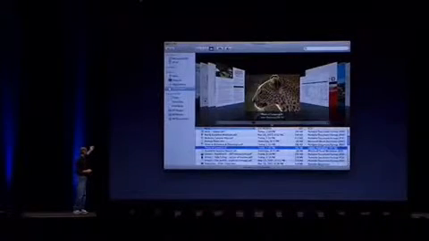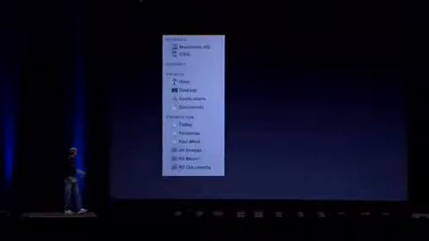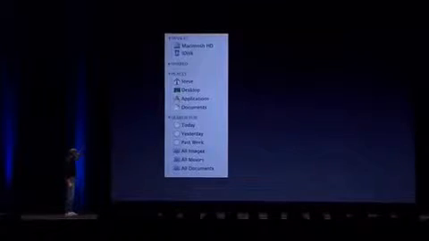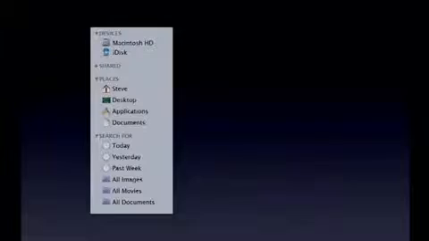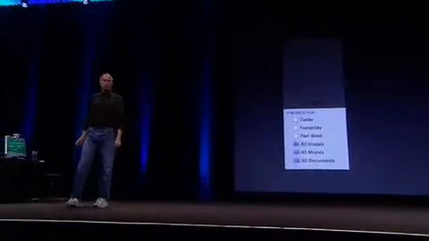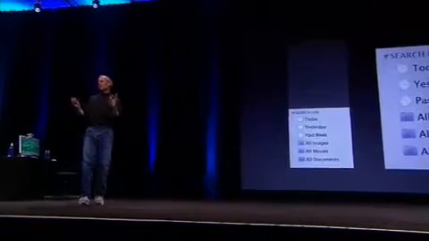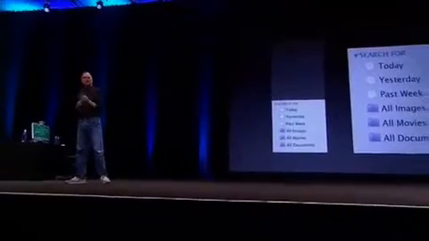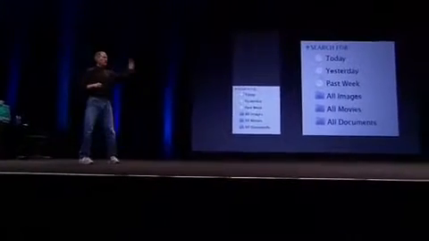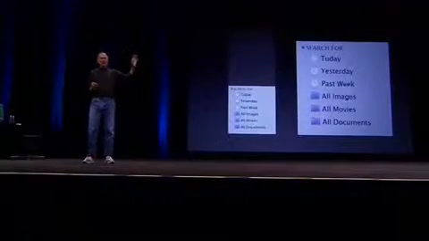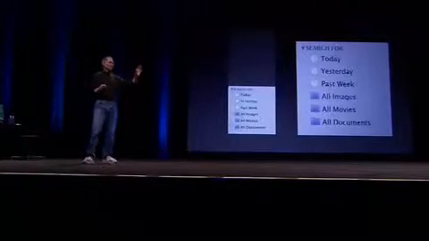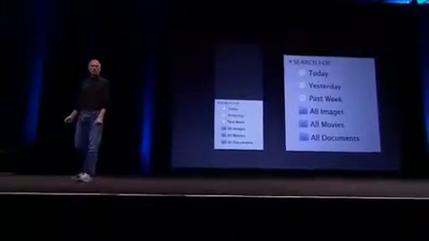Now let me focus on the sidebar over here. New sidebar for Leopard. It's much cleaner. You can close things when you're not interested in them. And we've got devices, some shared computers, places, and a way to search for things. And let me focus on the search for just a second. We are populating this with some smart searches, but you can add your own. So you can instantly just click on today and see all the documents you touched today, or yesterday, or this past week, or all your images, wherever they are, or all your documents, wherever they are. It's really easy to find stuff. And again, you can add your own smart folders right there.